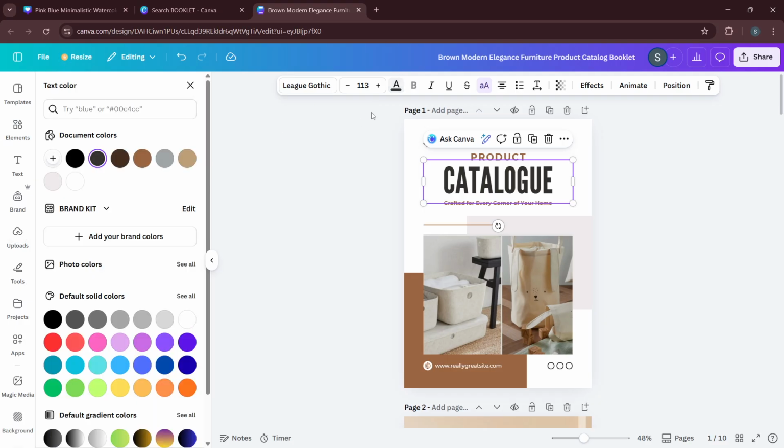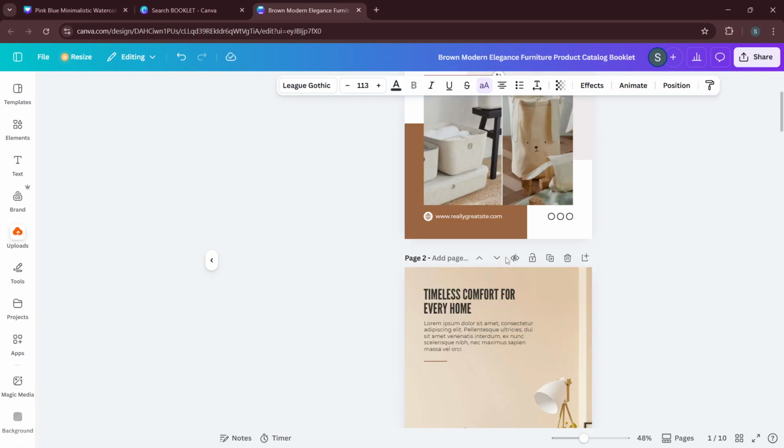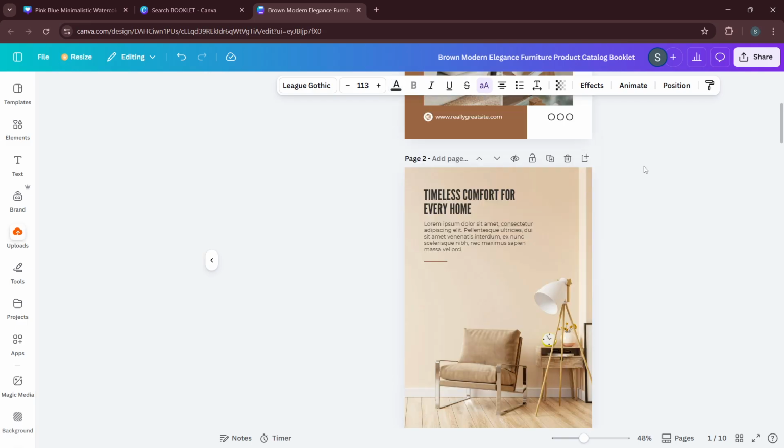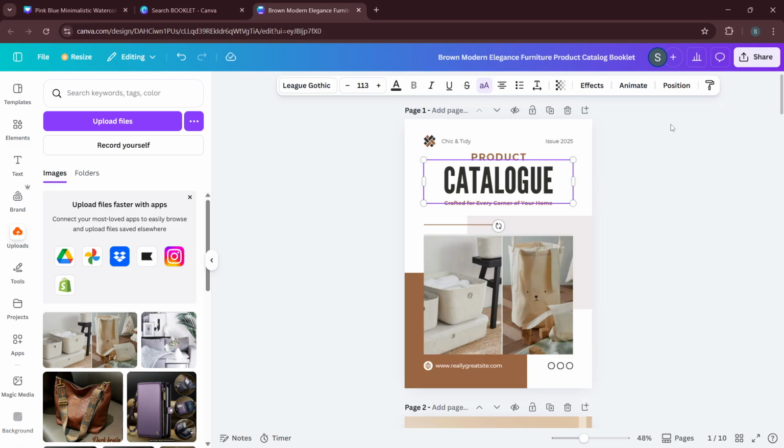Before wrapping up, take a moment to review your booklet. Flip through each page, check spelling and grammar, ensure headings are consistent, and verify that images are sharp and properly aligned. Zoom out to see how pages look side by side and make small adjustments to margins or spacing if anything feels crowded.